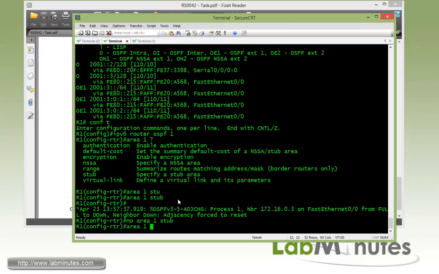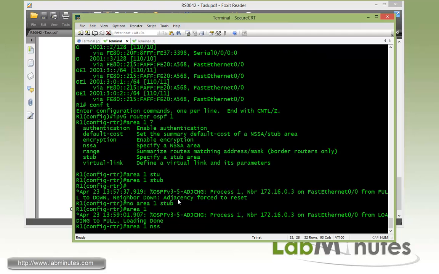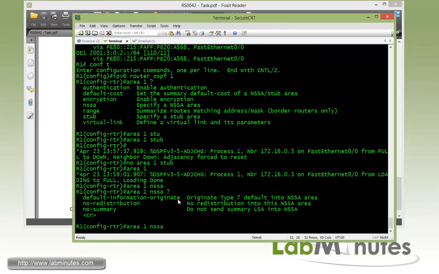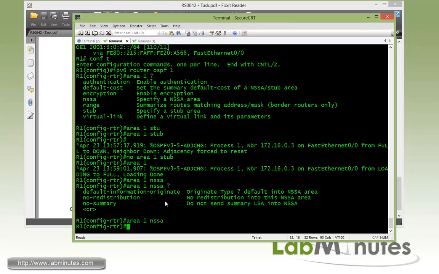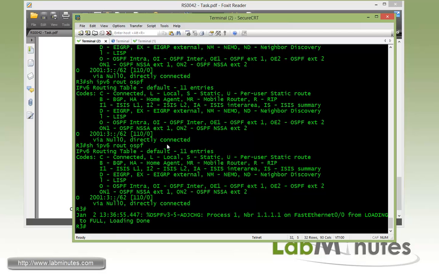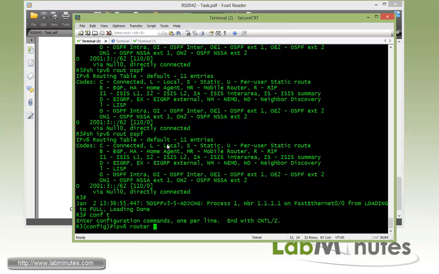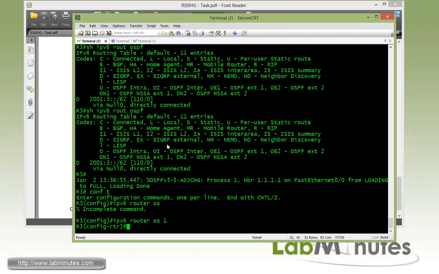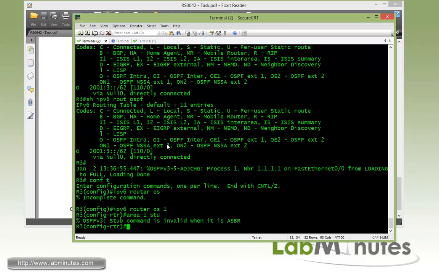So for R1, let's go ahead and do area 1 NSSA for not-so-stubby area. And you can see there's some other options here, but for now, let's go ahead and enter that. And then going back to R3 with IPv6 router OSPF 1. What I meant to show you was area 1 stub, and you can see the command is now rejected by the router because R3 considers itself an autonomous system border router, or ASBR, because there's a redistribution going on into area 1.